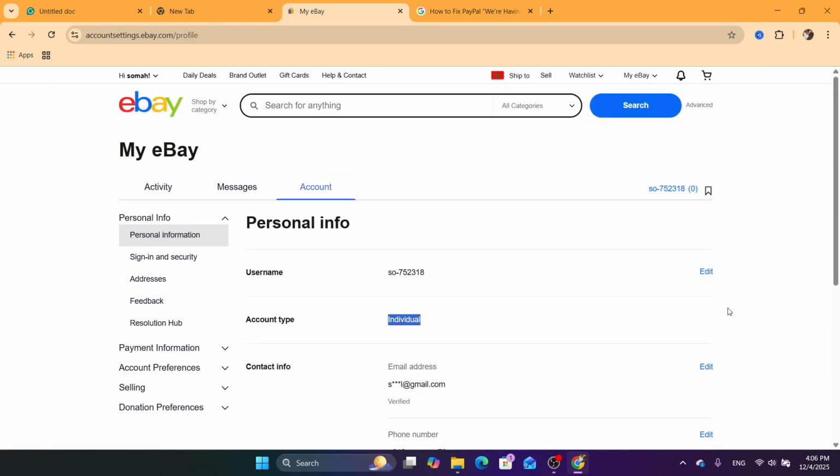And next to it, you will see edit button. Just click on it and then you will be able to select business account. And you have to add business information. They will ask you for some business information like where you are located and stuff like that. Very, very easy steps. You just need to click on edit.